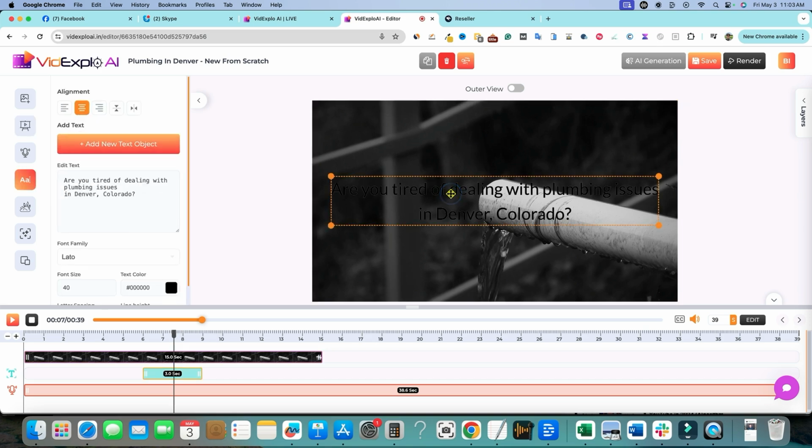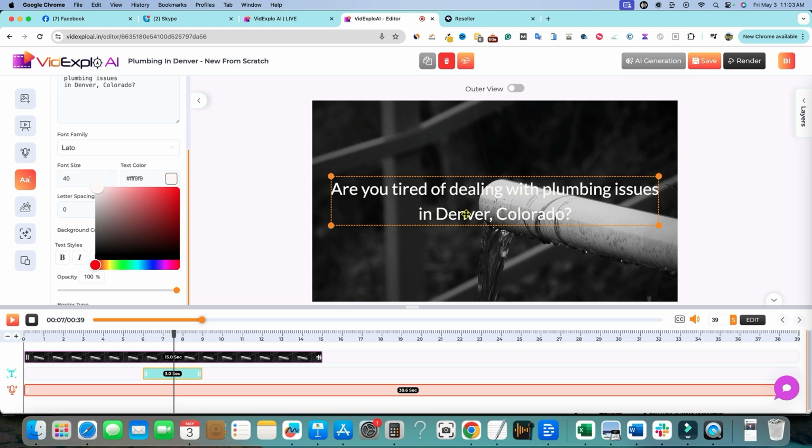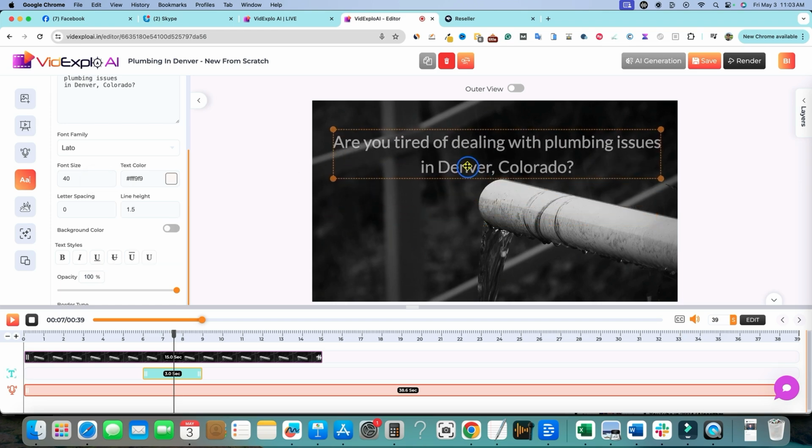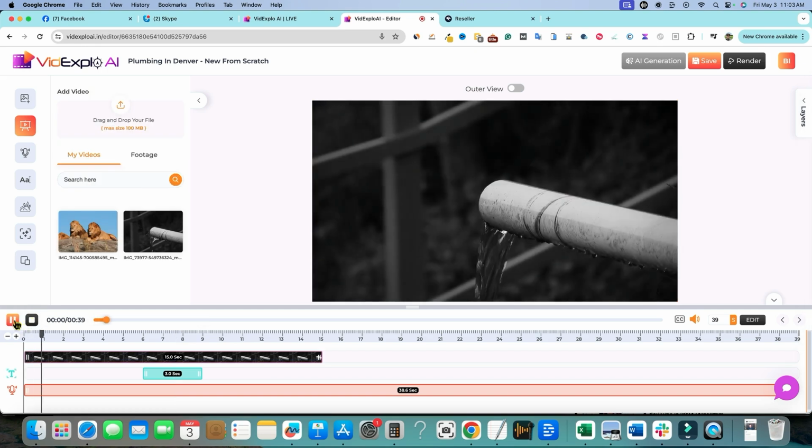And so we have the text right over here. It's on black. So we definitely need to change this to white, maybe a white. That looks pretty good. And maybe we move this up to the top like that. So now you can see what this will look like. We'll go back, we'll push stop. Are you tired of dealing with plumbing issues in Denver, Colorado?